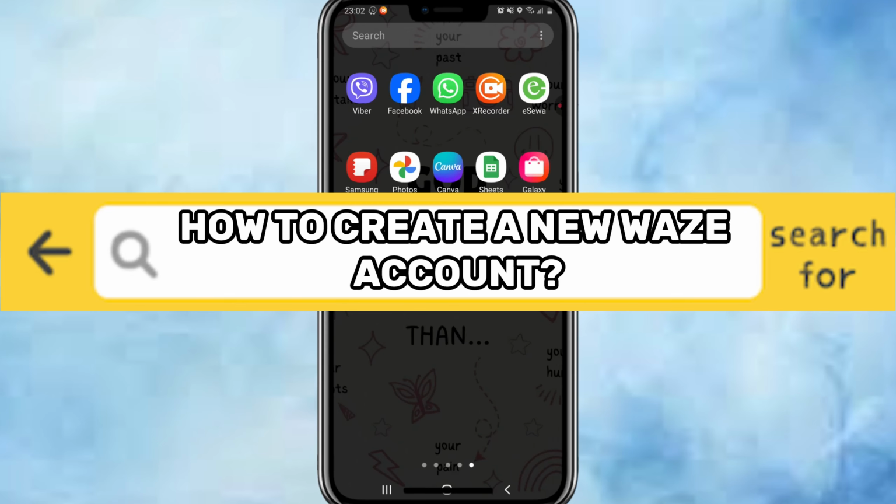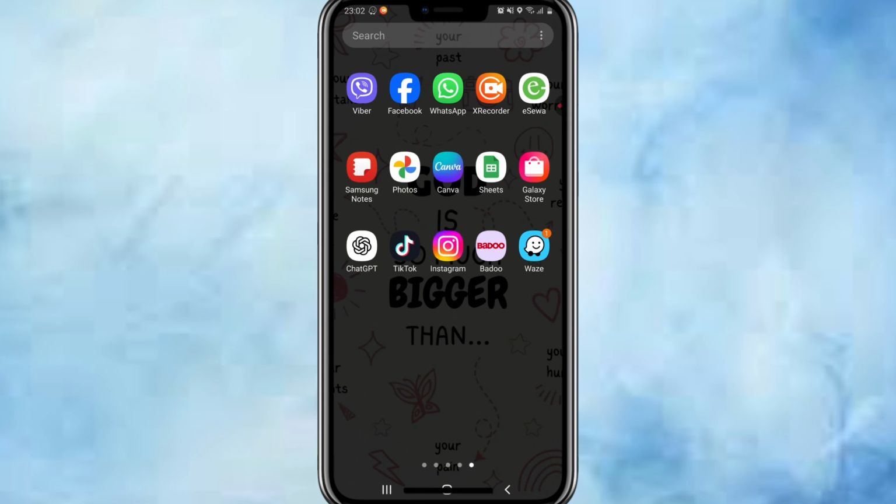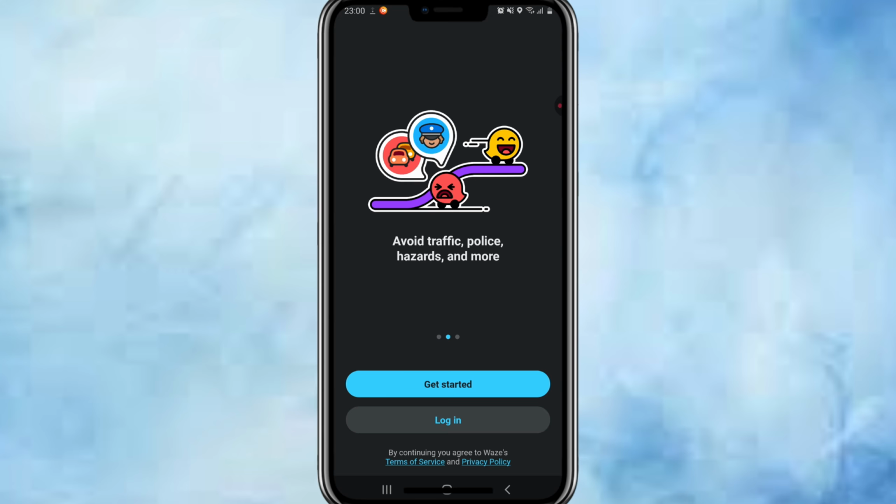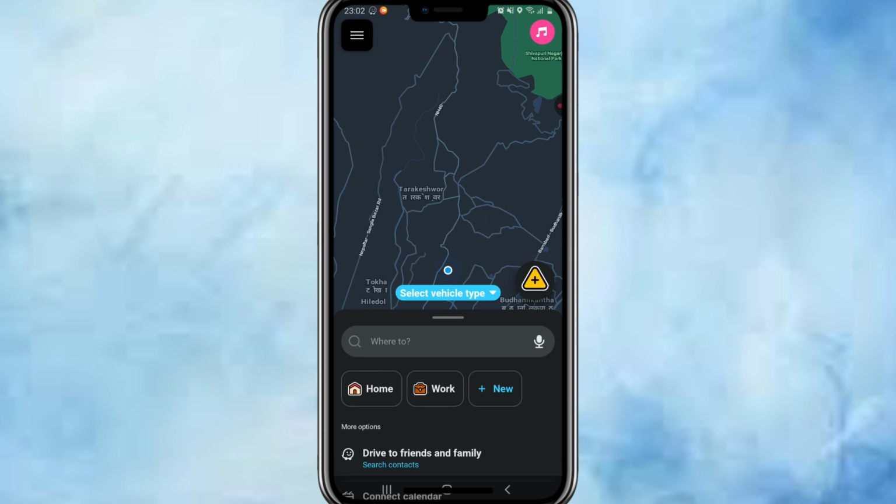How to create a new Waze account. First, open the Waze app. On the Waze welcome screen, you will see two options: Let's Get Started and Log In. Tap on Let's Get Started to create a new account.